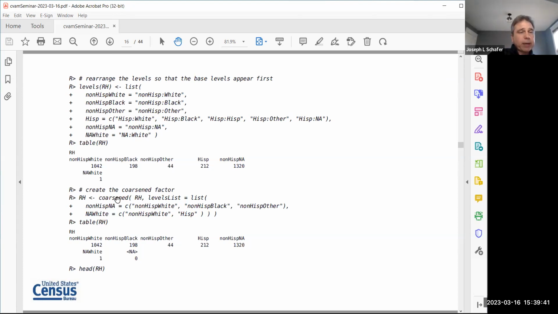And then I'm going to create my coarsened factor from this RH, and I'm going to give it this levels list that basically tells the coarsened function that this level and this level are coarsened levels, and it tells you what the mapping sets are. And when you do that, you get this coarsened variable that is desired. So you get non-Hispanic white, non-Hispanic black, non-Hispanic other, and Hispanic. Those are the completely observed values in the base levels. Then you get 1,320 observations in this coarsened level, which is a combination of 1, 2, and 3. You have one observation in this NA white coarsened level, which is a combination of 1 and 4. And then you have no values that are completely missing.